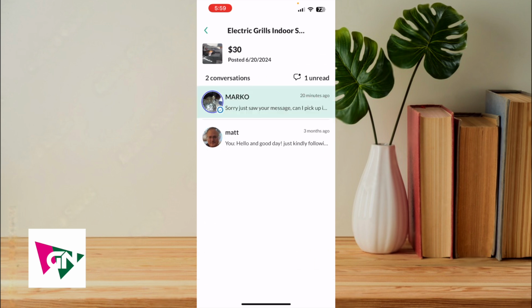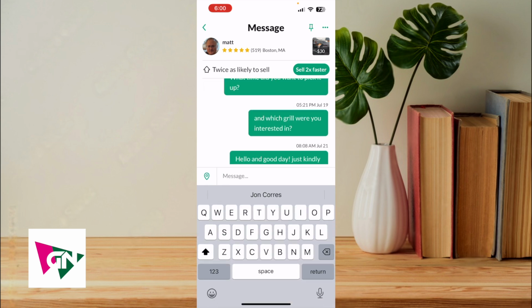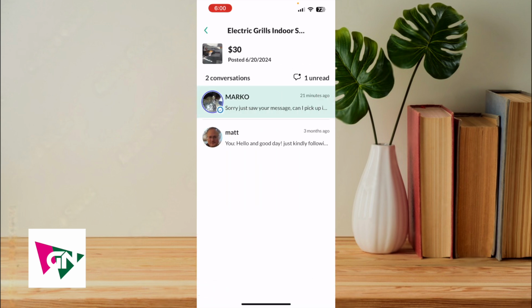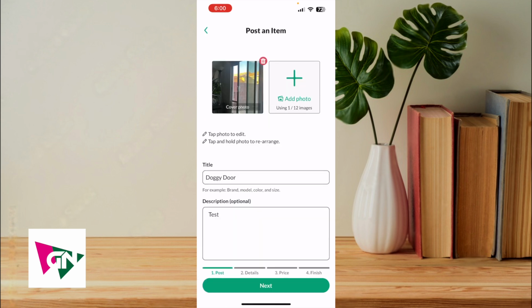Now, conversations are pretty easy. You can click on a conversation and see past responses that you talked about before. If you want to type in a message, you simply click on message and then type in your message. Now, if we click on back and go back further, if you click on post, this is where you're actually going to post your item.